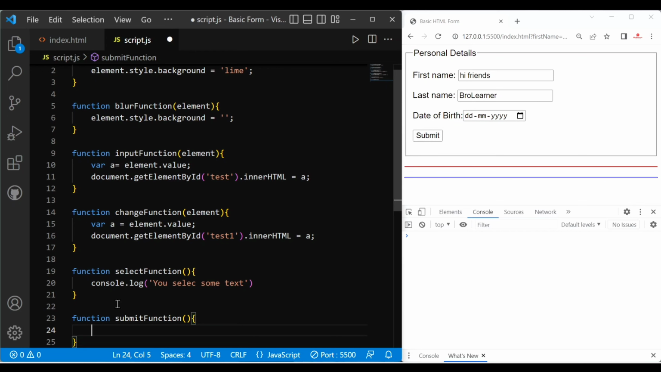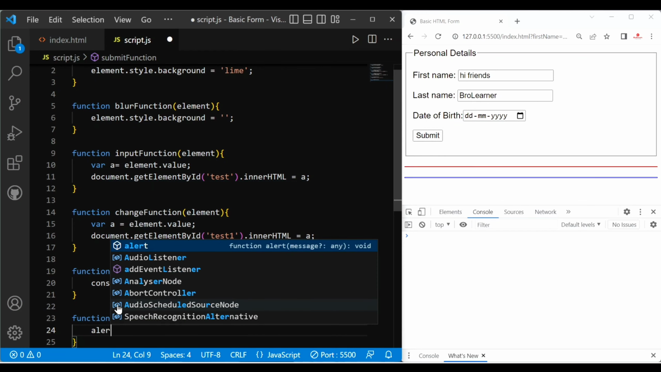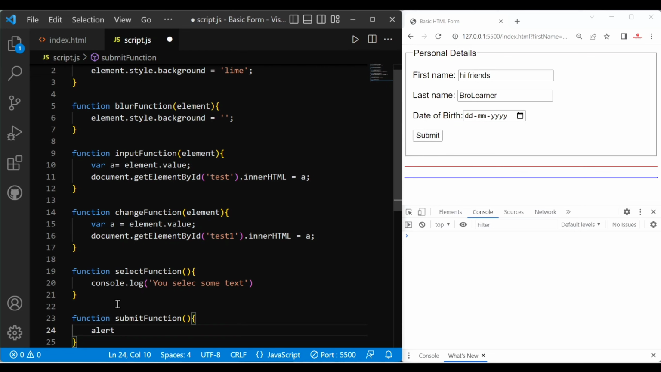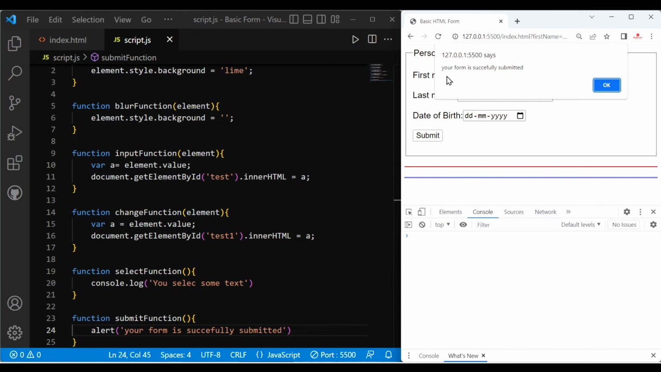Here I use alert, and after that we provide the text your form is successfully submitted. Now let's save. Here you can see we have a button. When I click here, you can see your form is successfully submitted.